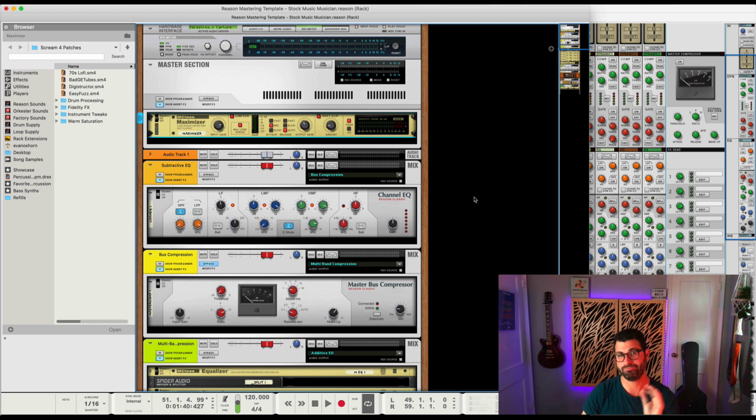There are certainly plugins I would recommend. I think Ozone is the best plugin, period, for mastering. It's a really powerful tool. I use it on every song. I do not use this template because workflow is even easier in Ozone, and I think some of the individual parts are better, and I would highly recommend you check it out.